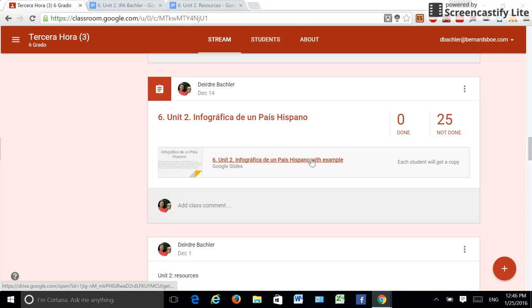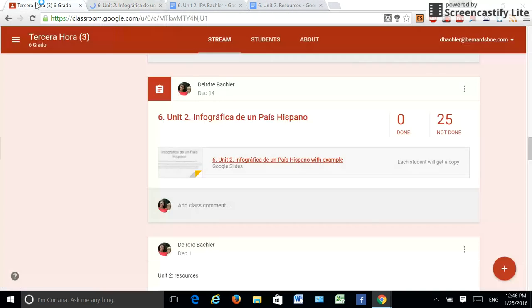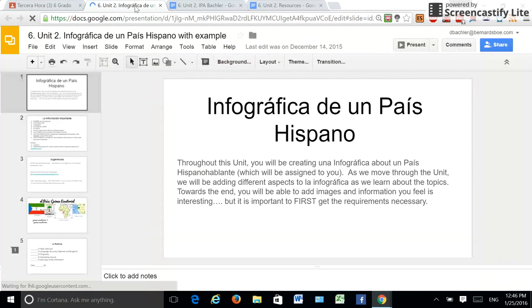I choose that each student will get a copy. In this, you can choose if a student can only view the copy, if the student will get their own copy each to edit, or if the students can edit whatever you put here. So there are 3 choices when you make an assignment and post something. This is what I gave to my students. They were able to get their own copy of this.